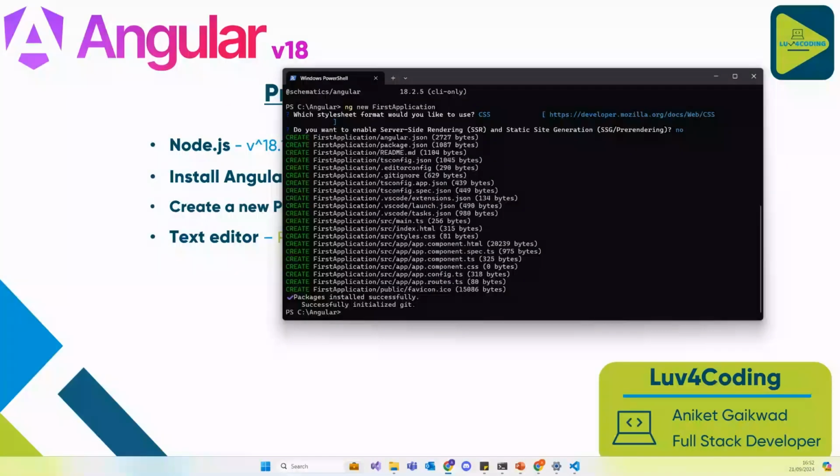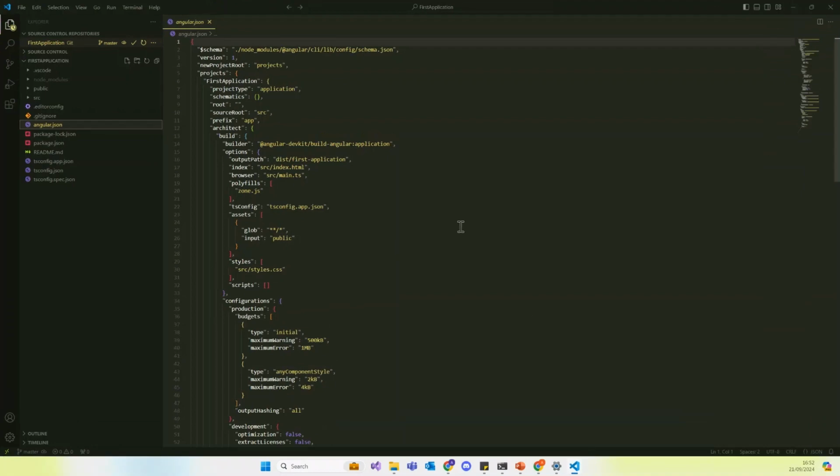So once Angular is installed on a system, now we're gonna go ahead and open Visual Studio Code and open the folder where our application is installed. I have already opened that in my text editor.